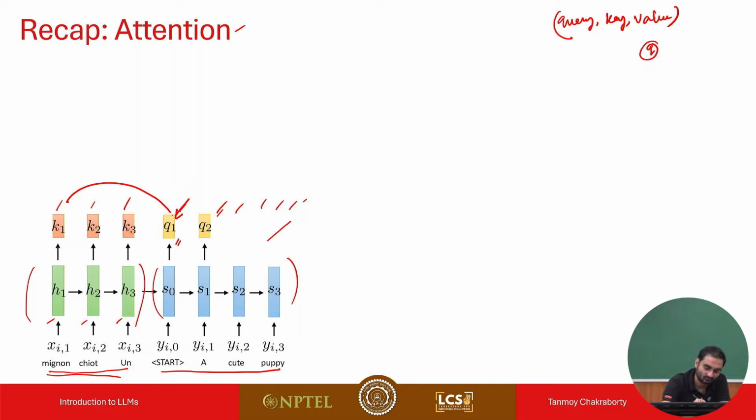So here in a vanilla attention, the one that we discussed so far, we have a query Q1 corresponding to this decoder state. How do you get this Q1? In a vanilla attention setup, this query is nothing but the hidden state itself. Q1 is basically S0. And K1 is H1, K2 is H2, K3 is H3, and so on and so forth. Then you take a dot product between H0 and H1, H0 and H2, H0 and H3. These are the attention scores.